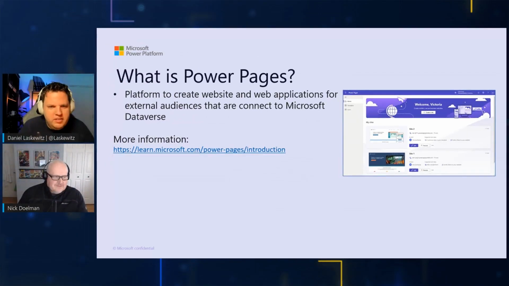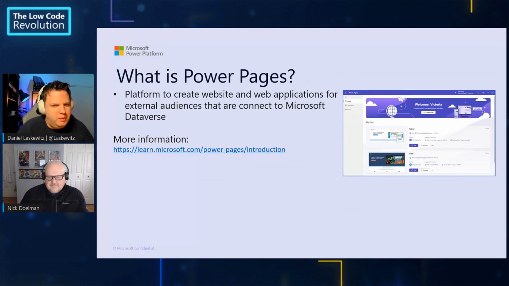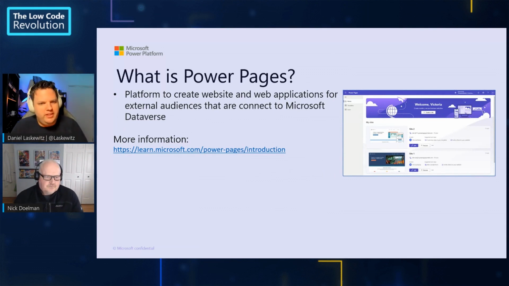Yeah, and what are the normal scenarios where you use Power Pages? That's usually with external audiences. That's what the slide, of course, says. But whenever you want to connect Dataverse data to outside, right? That's kind of the big scenario. So yeah, like customer portals, that kind of thing.